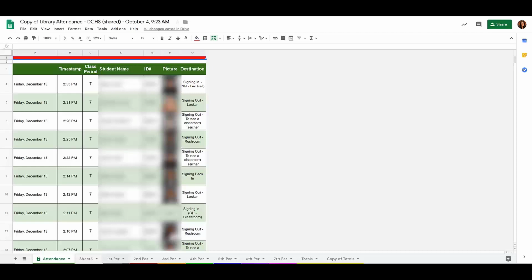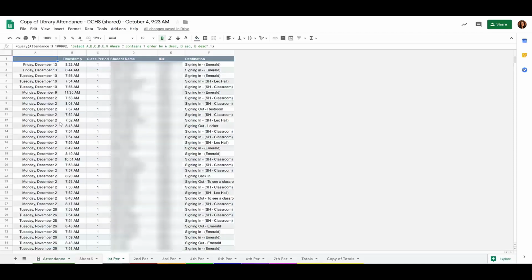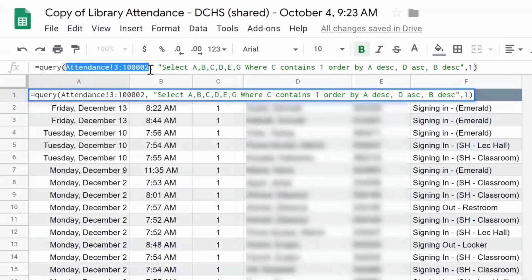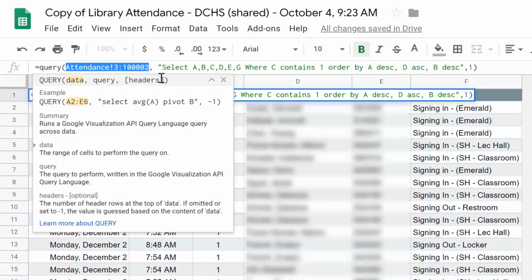And we use a query to create each of those different sheets. What a query does is it takes a look at all of this data and it separates the data based on criteria. So let's look at first period. The query in cell A1 says that it's looking at the attendance sheet, so all of the data in the attendance sheet. Then we tell it what to select. Maybe I only want it to pull in the student name and the time. I could choose that. I'm choosing to select columns A, B, C, D, E, and G from the attendance sheet.